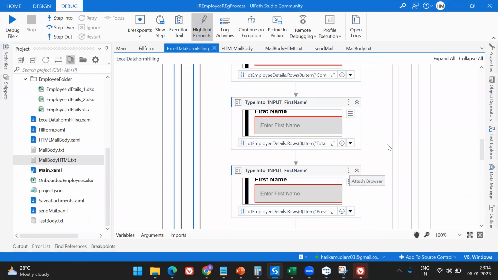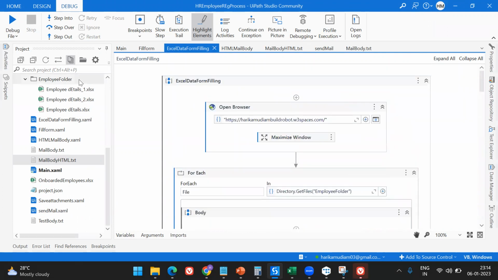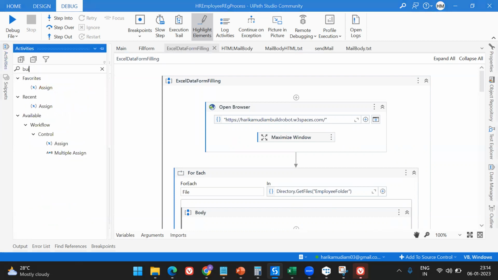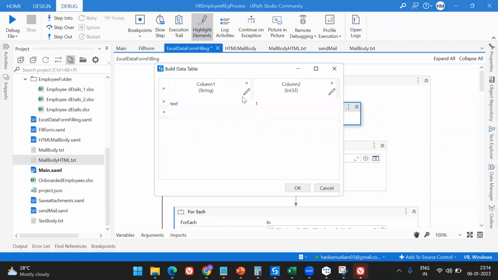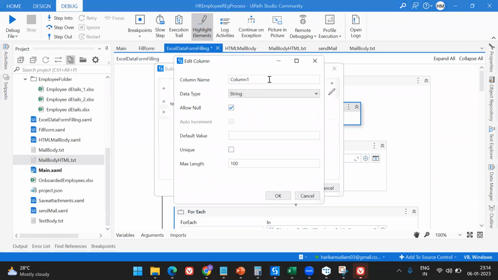Before that, I have to save this in the local database. What I mean by that is, whatever employee ID and email ID have been generated have to be stored in my local database. That means HR, the company's database, where they can have access to all the information of the employees that have been onboarded. For that, firstly, let me create one data table. I'm using Build Data Table, and I am creating an exact replica of what is there in my Excel sheet.